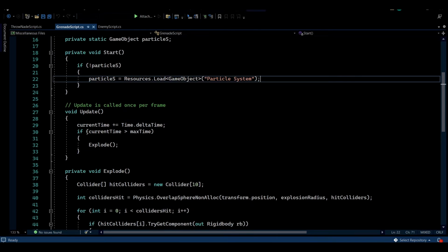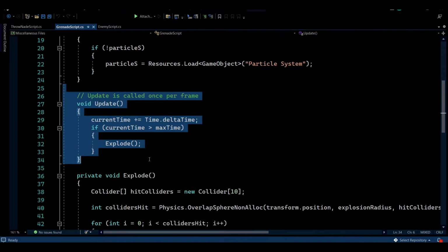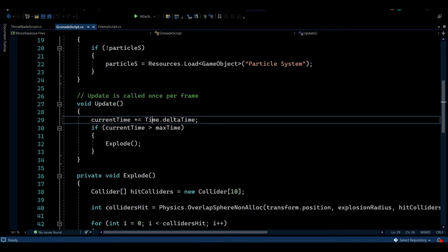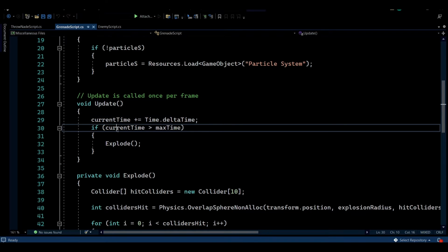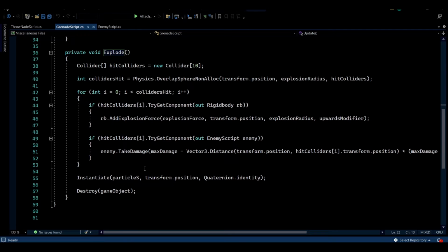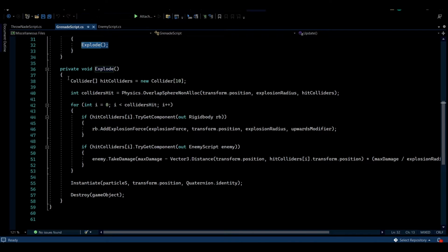And in the update function, we have basically what I've explained above. We have the current time being incremented using Time.deltaTime, and then checking if it's larger than the max time. If it is, call the explode function. And in the explode function, we have basically the same script as I've explained in the previous video for the explosions, but I'm going to briefly summarize it.